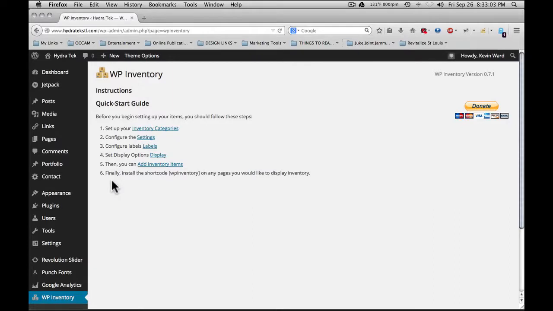Next is to configure the settings. Next is to configure the labels. The labels are used in the display on the category page and the item detail page. There are two basic views with the WP Inventory system, and we'll be taking a look at that. Next is to set the display options. This is how things are displayed. Then you can add inventory items.